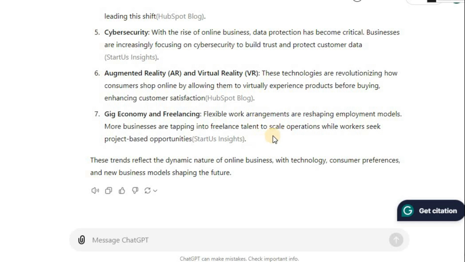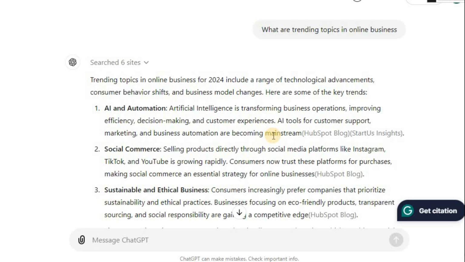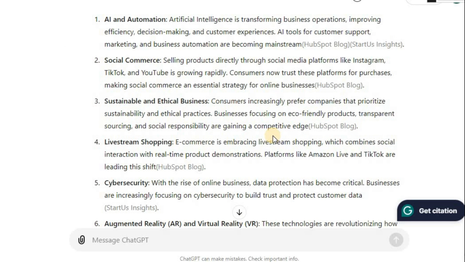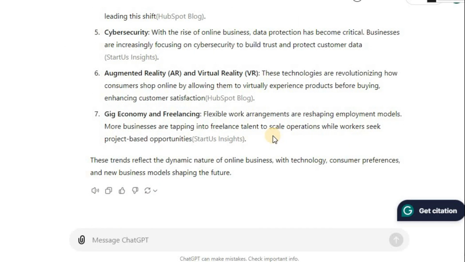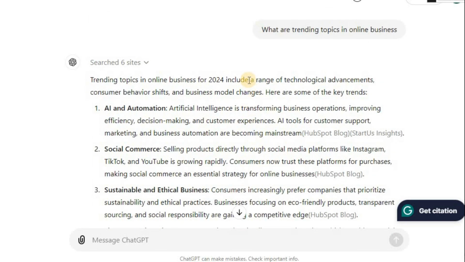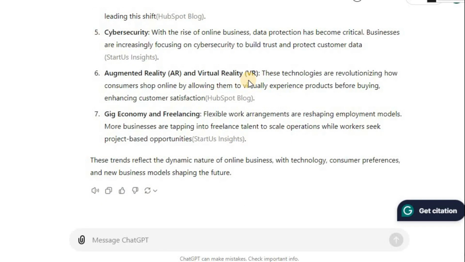Whether you want to write about the latest industry trends or cover a niche topic, ChatGPT can help spark creativity and ensure you're always coming up with engaging content. Let's move on to the next step.